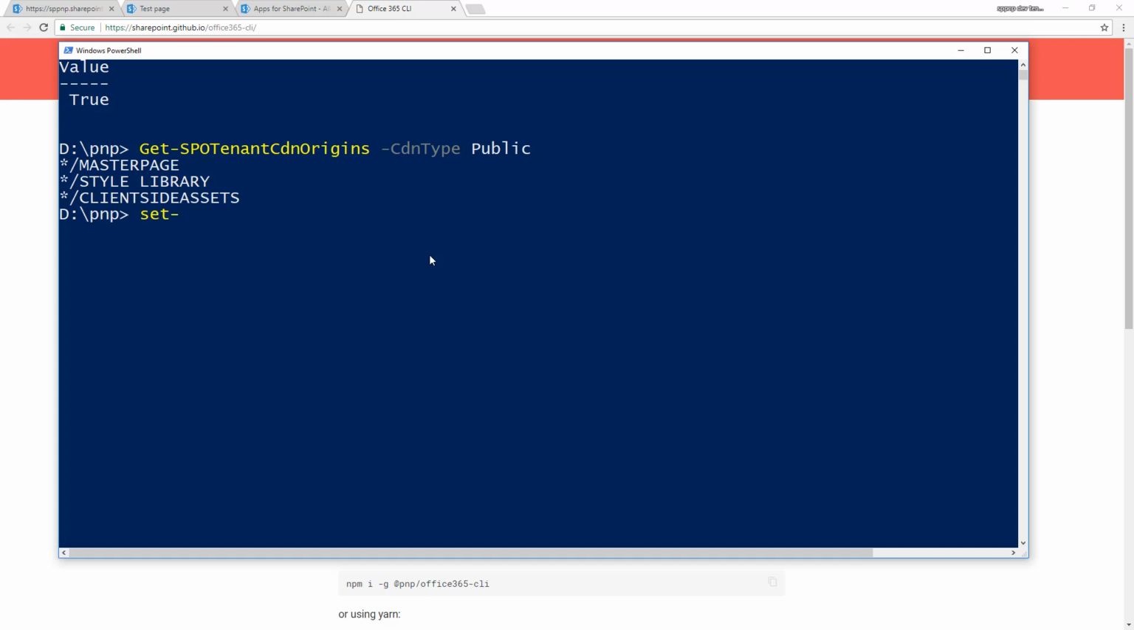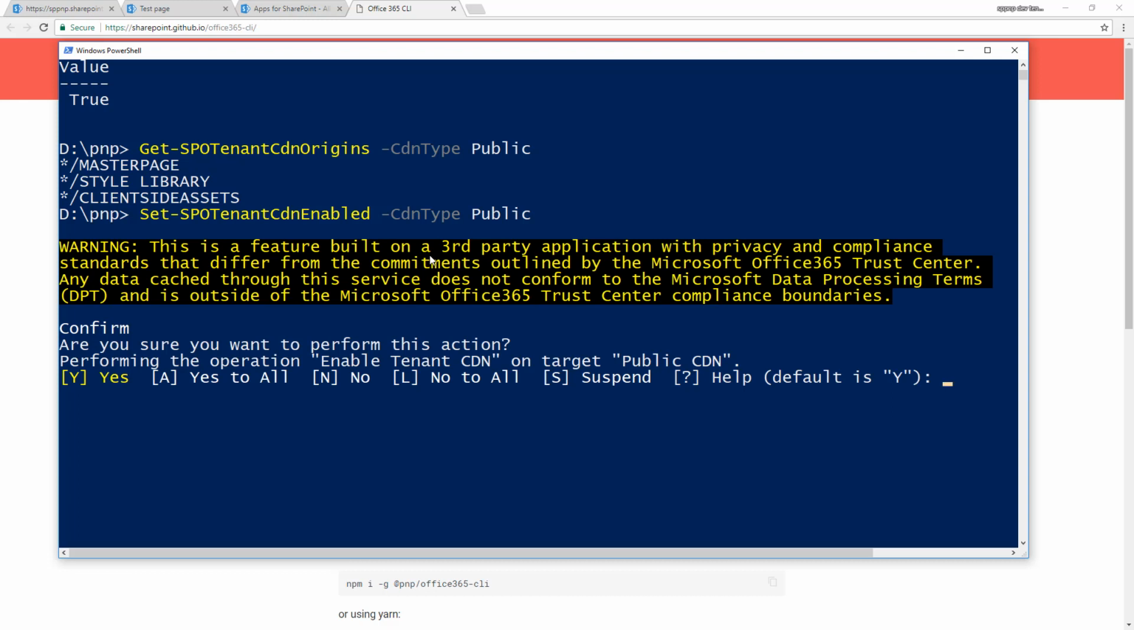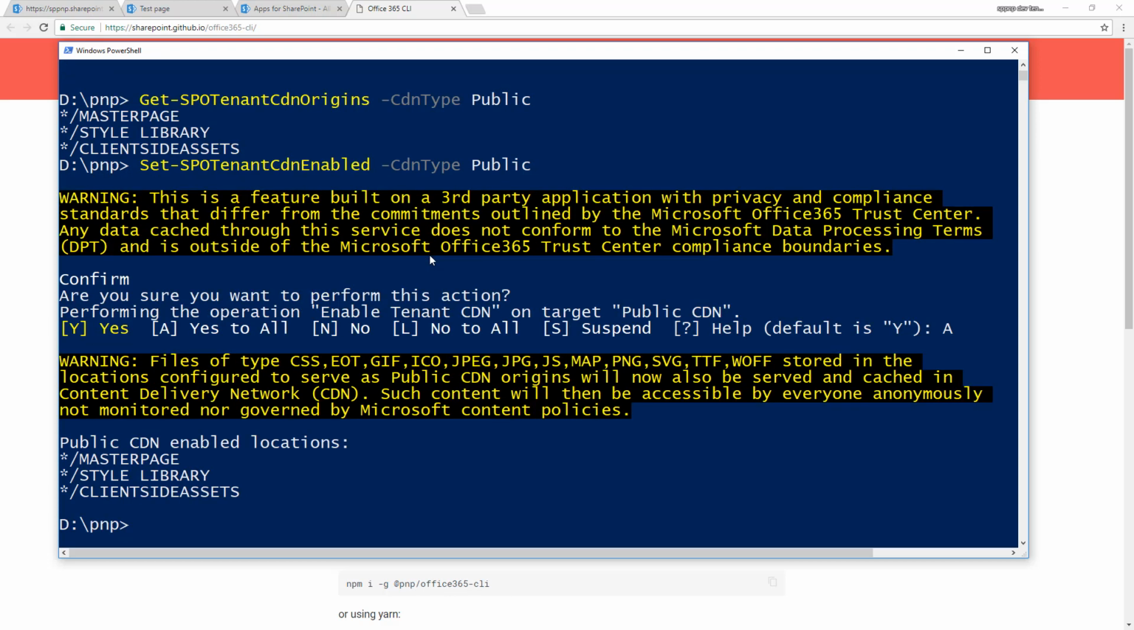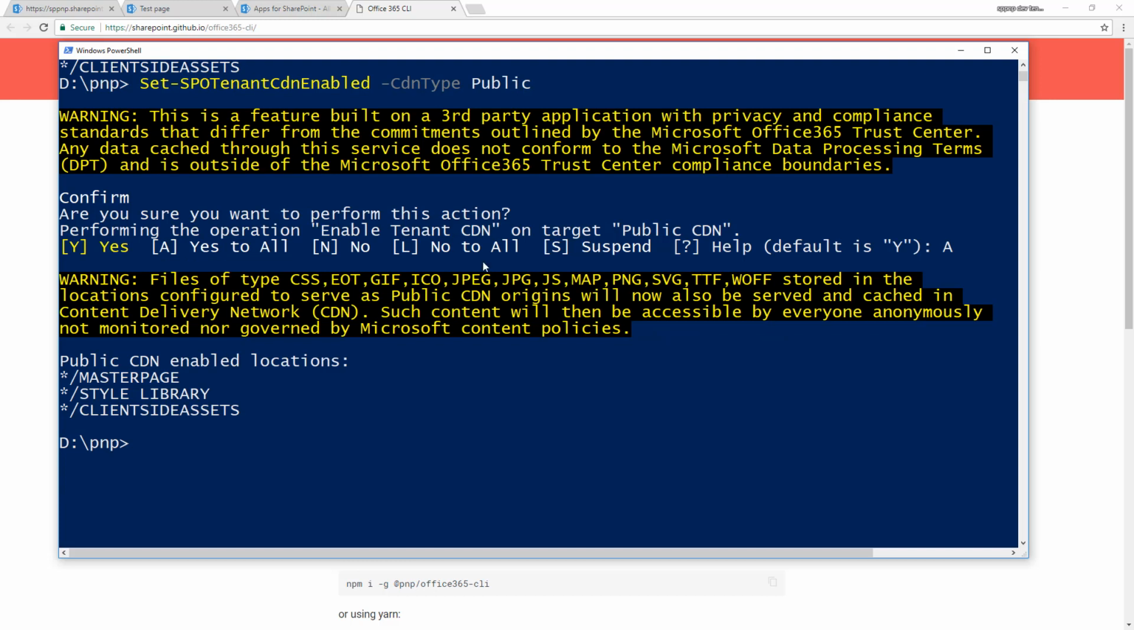Now, how do we actually enable this if the tenant CDN wasn't enabled in your tenant? We run Set-SPOTenantCdnEnabled, and we provide the CDN type Public, because we want to enable the public CDN for hosting our SharePoint Framework solutions. And that's going to ask you to confirm this, and in our case we're going to say yes, we truly want to have the Office 365 public CDN enabled. And that means that from these origins, the files which have these endpoints will be served through the CDN network, which will then increase the performance of your tenant.